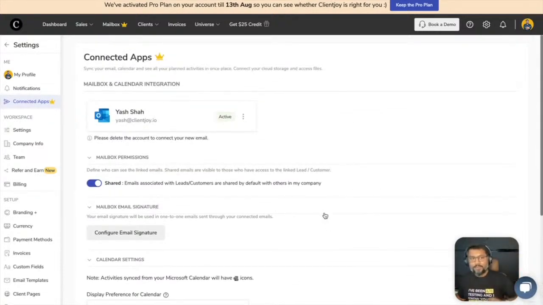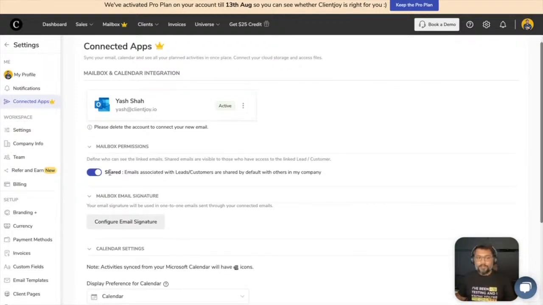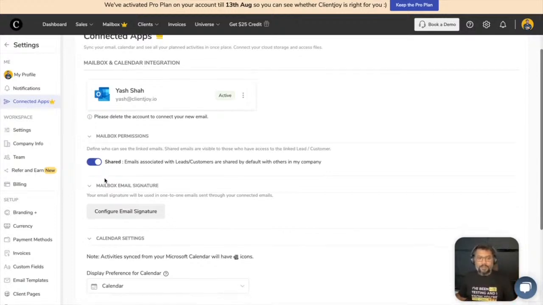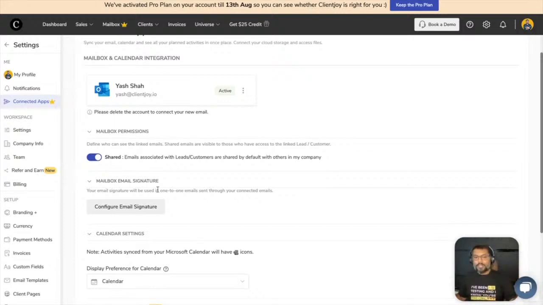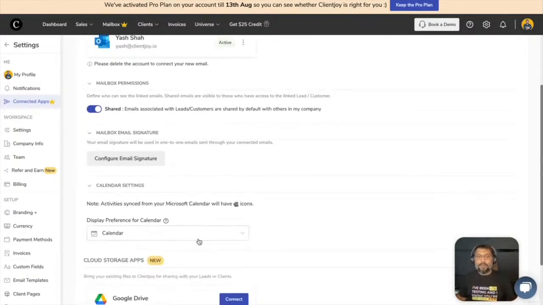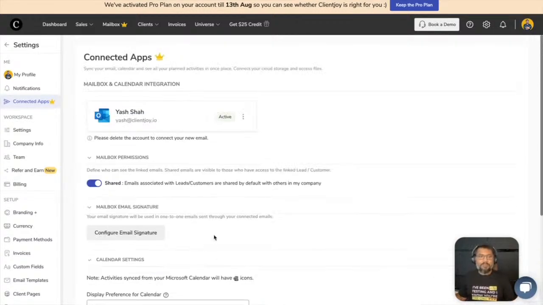So a couple of things. First, 2-click integration with Outlook and Google works for me in 1 click because I've already done that before. Mailbox permission, keep it shared, and I'll talk to you in a bit about how you can hide certain threads or certain conversations from being available across your organization. Just copy and paste your email signature from whatever it is as of now to Clientjoy, and you can also choose which calendar you want to integrate, right? That's it. We've done the first step, which is our mailbox integration.